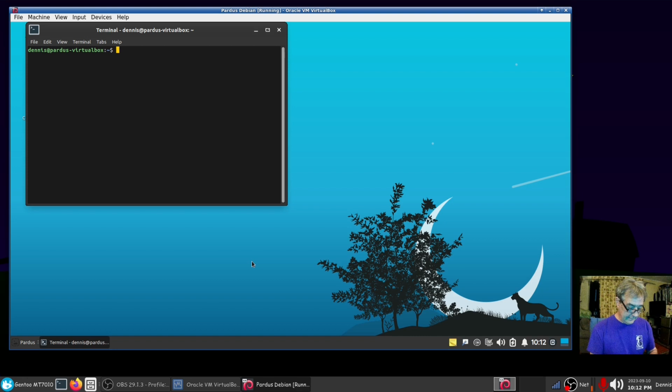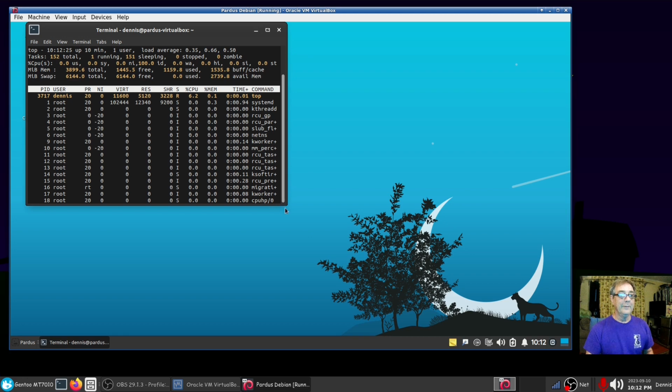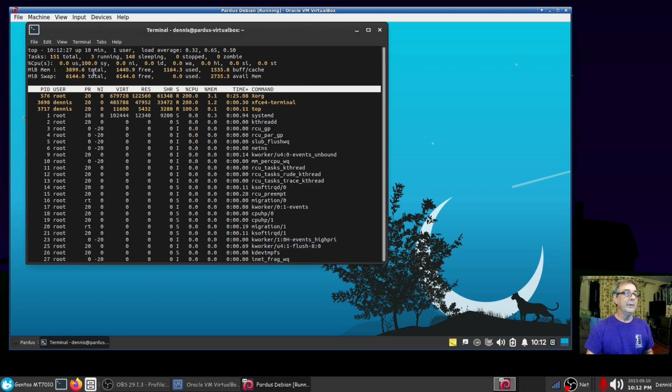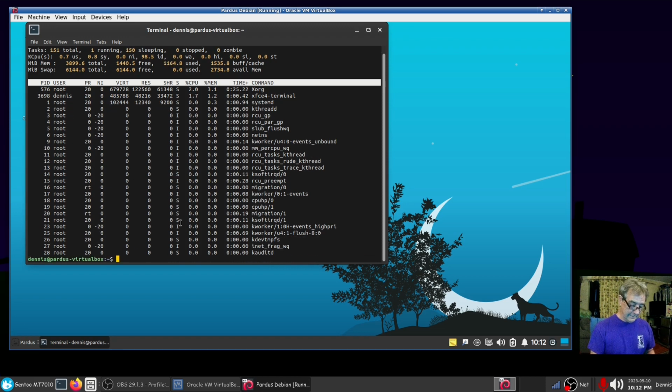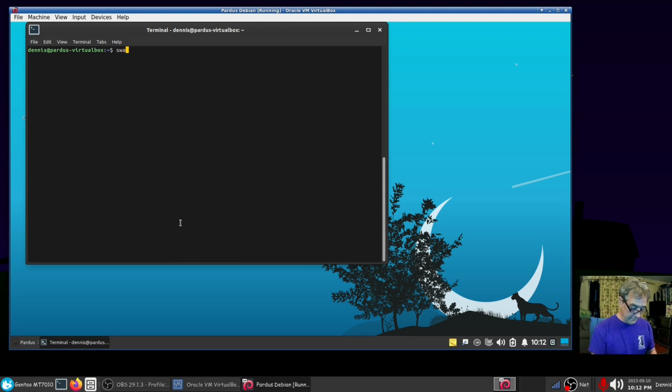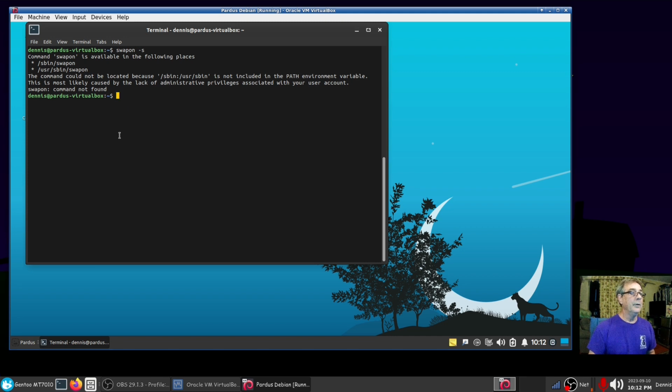Htop installed? Nope, but I bet top is. Let's see, under memory, it says we're using 1.1 gigs. Close out of that. Clear that. swapon -s, see if it gave us any ZRAM. Okay, I have sudo privileges. There we go. It did not assign us ZRAM. So if you want ZRAM, you'll have to install it and create it. That's pretty nice.